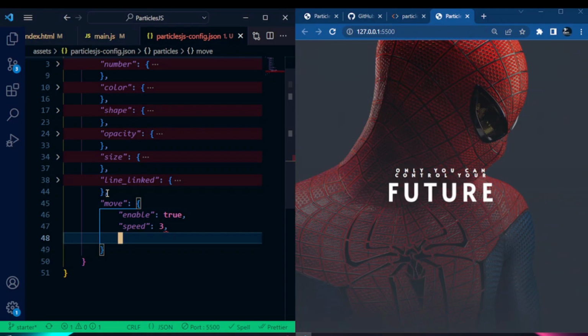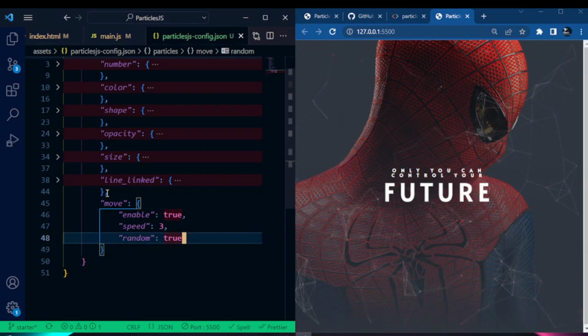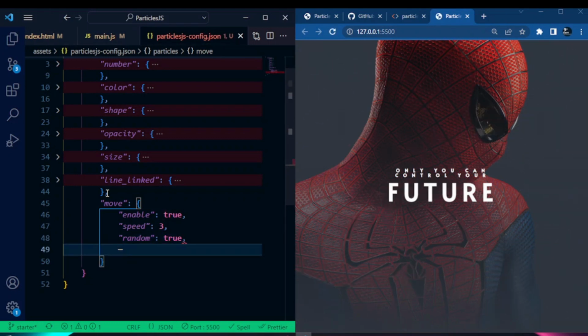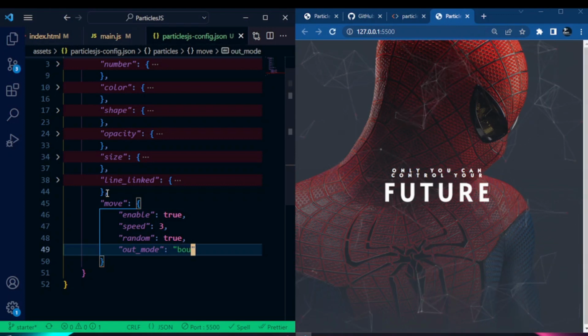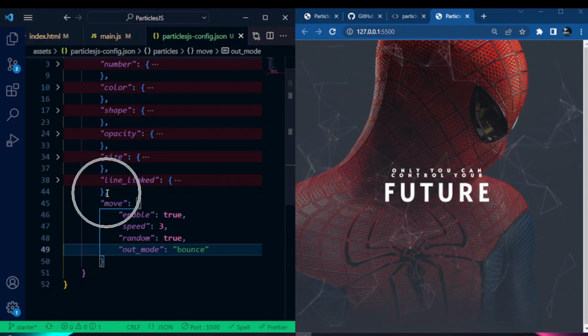And then let's set the random. I'm going to set that random to true. And then as we do that, let's set the out mode. With the out mode, you allow the particles, they jump in, they jump out. They know how they are going to behave whenever they go out of the page. So we set the out underscore mode, and we could give them a value in quotes, you could say bounce. Okay, so you want to make it bounce all the time.